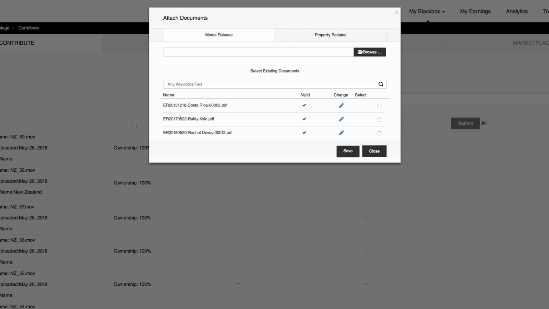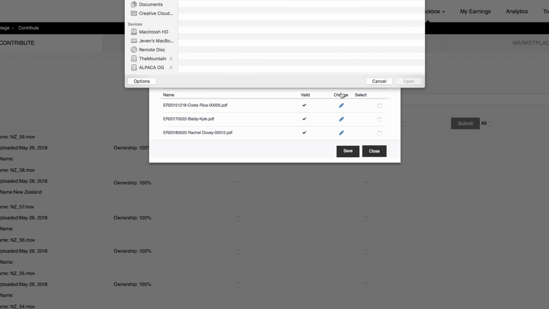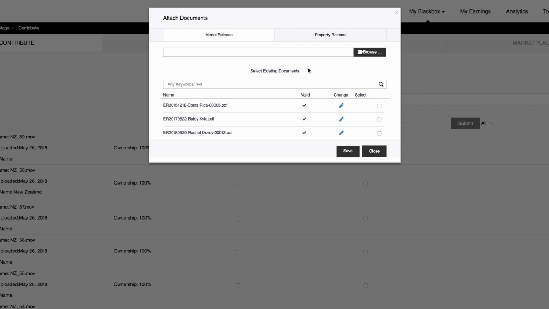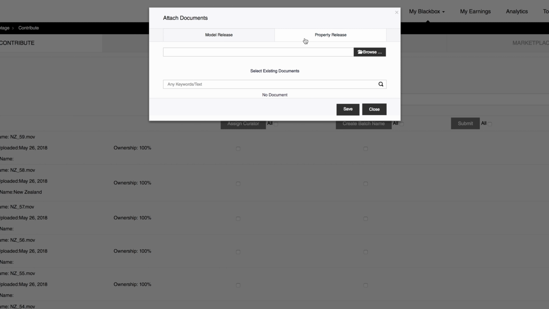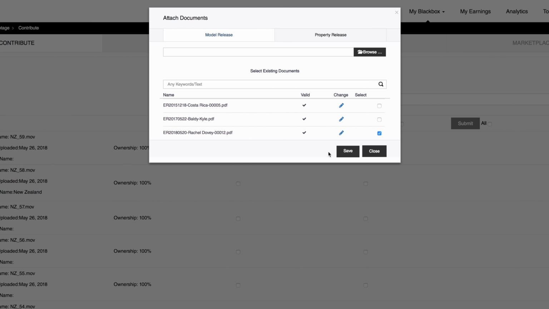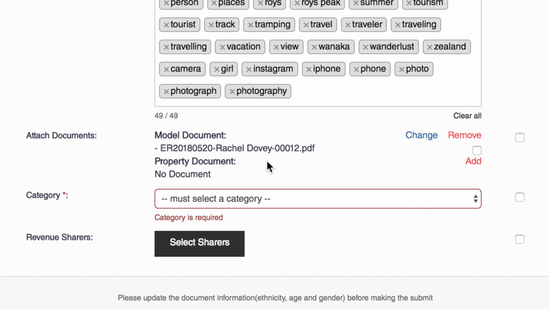So the next section is upload a model release. For this, you would go into your attached documents, you would browse, and you would find the model release and upload it. And when it uploads, you're going to see it down here. So I have my file ready for Rachel. I uploaded it, and I am going to select this, and we're going to save. You also have the options for property release here as well. If you have multiple people, you can select multiple releases. This one just has Rachel on it, so I'm going to save that. And what it's going to do is add Rachel's document right here.